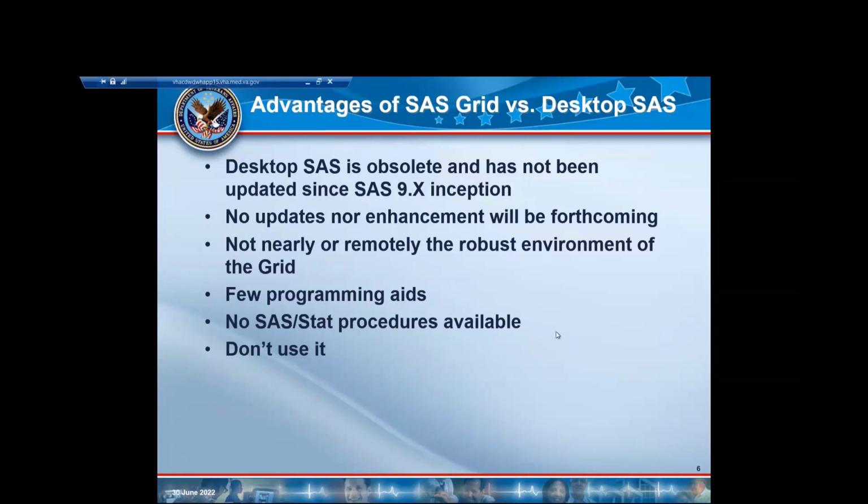So in a nutshell, as a conclusion, don't use it if you can avoid it. And if you feel you're compelled to use it, please contact the VINCI SAS administrators, and we will show you how easy it is to migrate to the grid world.